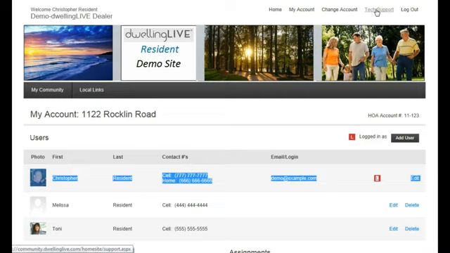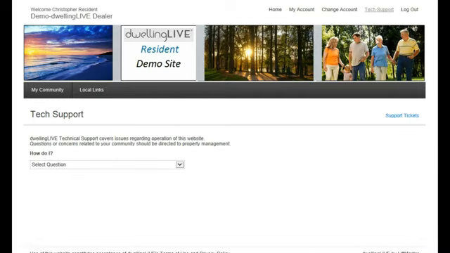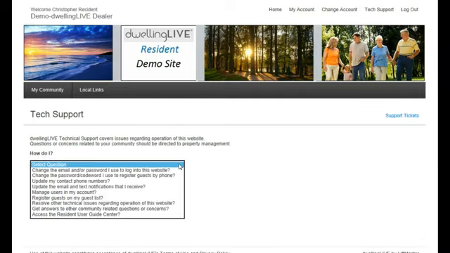Back up to the top is our tech support link. By clicking on tech support, you can open up the drop-down and review all of the available items to search for under tech support.